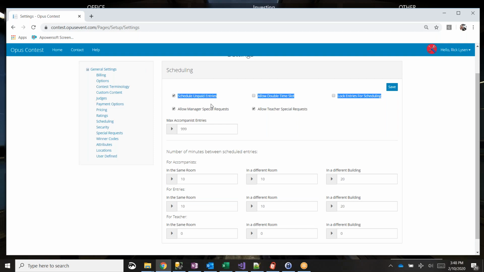First of all, we have an option here to schedule unpaid entries. If an entry is unpaid, do we want to schedule it or not? Your choice in your particular contest. For this one, I have a lot of test entries that I have set up, and I haven't paid them yet. So I want to schedule them anyway, just so I can show you the scheduling routine.